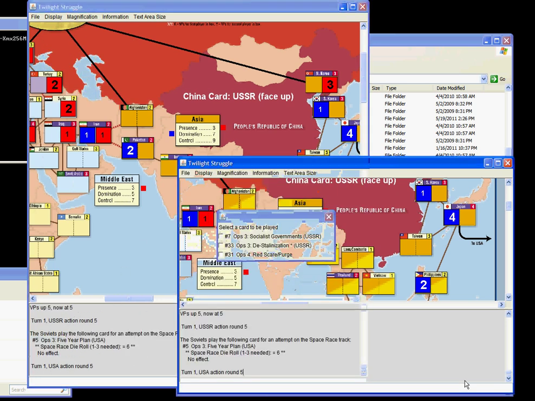No effect on space race. And that's pretty much it. At the end of the turn, after all your cards are gone, it'll draw up your new round and you start round 2. Great way to learn the game, and I hope you enjoy the review.